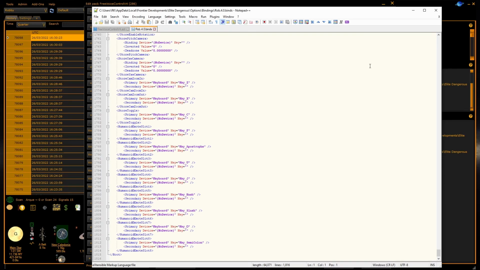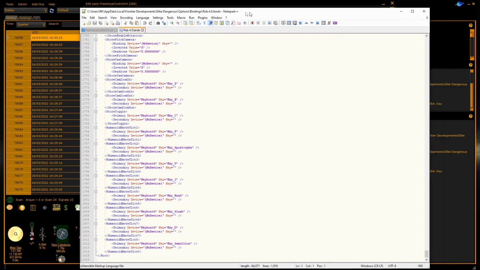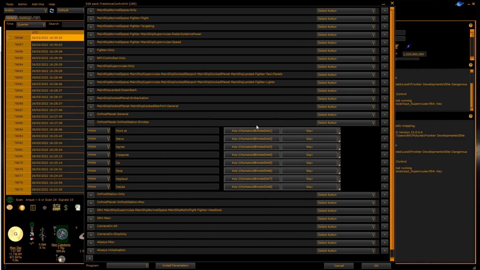Discovery reads this bindings file and therefore knows what key is attached to each logical operation. For instance, human emote slot 1 is key F. Human emote slot 1 key F is associated with the phrase point at. This is one of the key advantages of Discovery's free voice control over other discrete solutions. Because it reads the bindings file, it knows the keys, therefore you don't have to manually set them up.